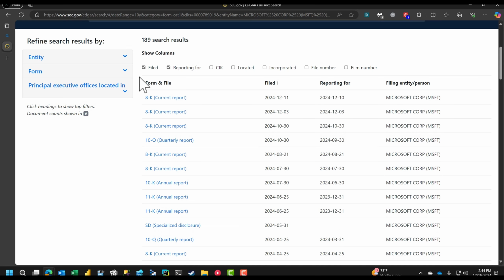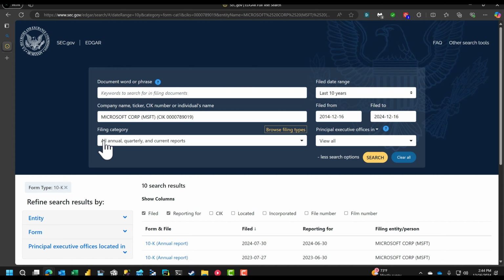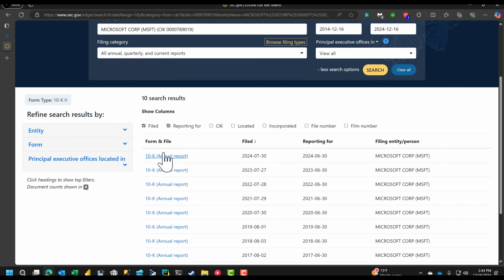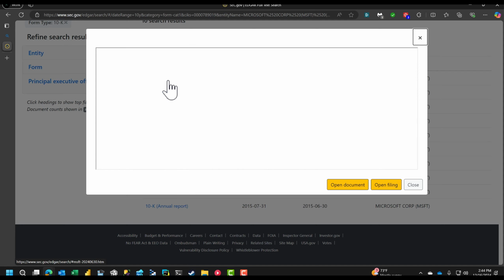So we are going to go over here to the refined search results, bring down this form dropdown and just click 10K. And here we go. We now have all of these nice 10 little reports here for annual reports. So we get to open up one.